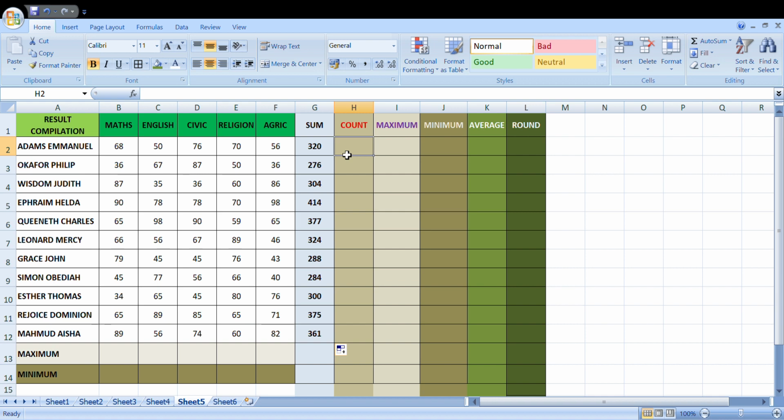So in count, we are equally going to do the same thing. The range remains the same, only that this time we are going to replace the sum with count, and we'll still specify the range, which begins from B2 up to F2, and we close the bracket and hit the enter button. So this means that Adams Emmanuel sat for 5 subjects or wrote 5 subjects.